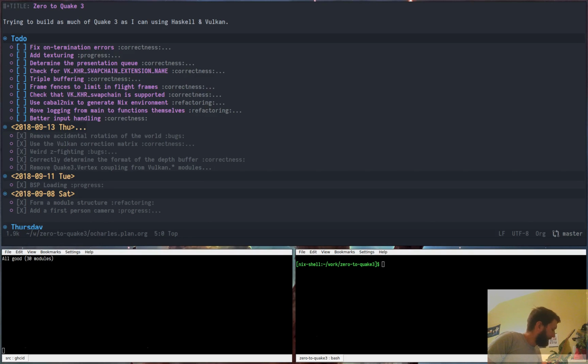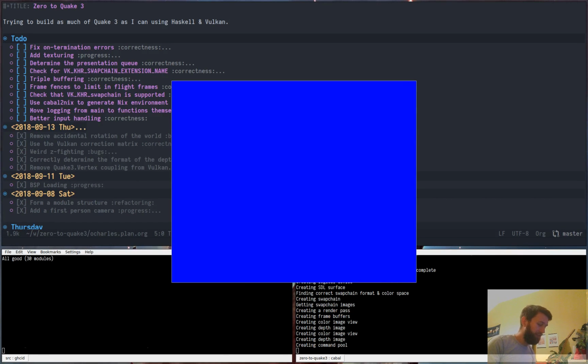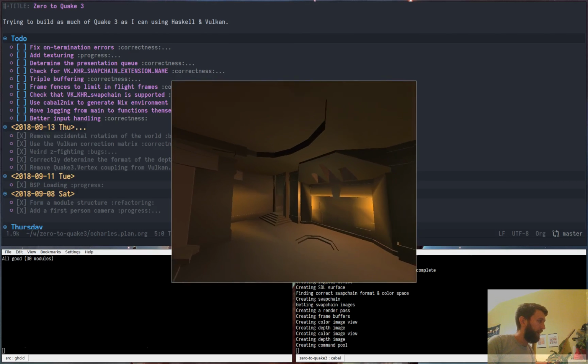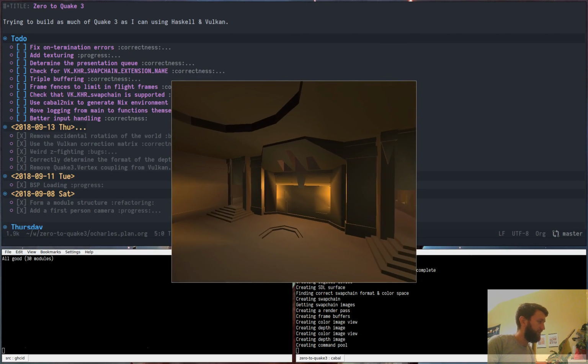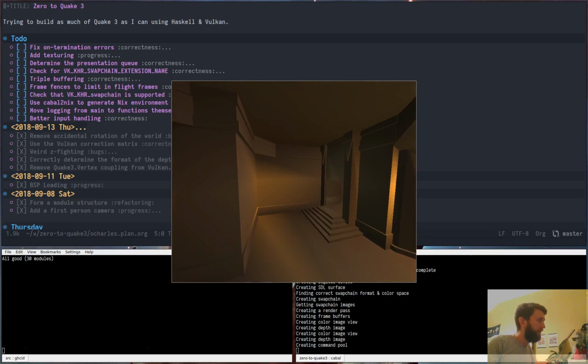Evening everyone. Let's carry on with a little bit more of the zero-to-quake-3 project, where we're trying to implement as much of Quake 3 as possible using a combination of Haskell and Vulkan, kind of doing everything from semi-first principles. Just to recap where we are, the previous stream did a bunch of correctness refactoring, got the depth buffer working correctly, and just tidied up some of the code.